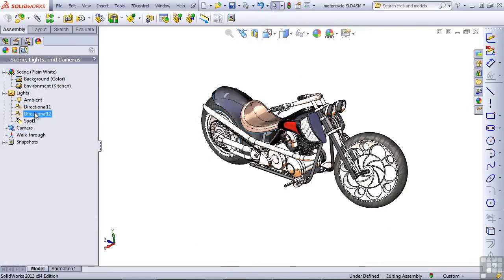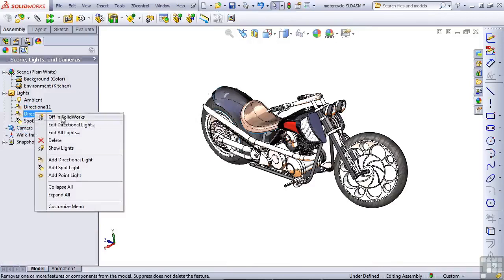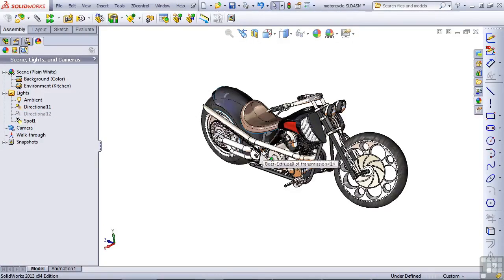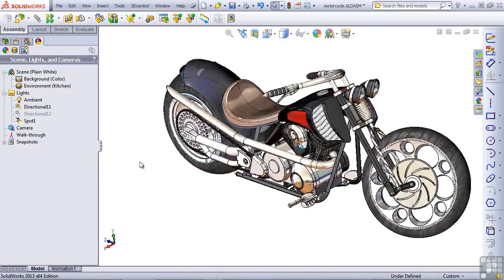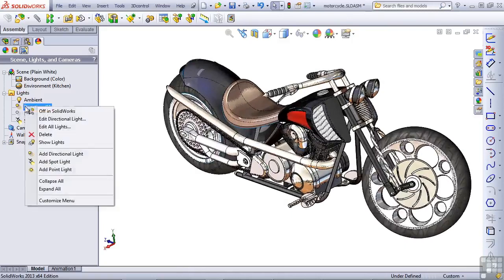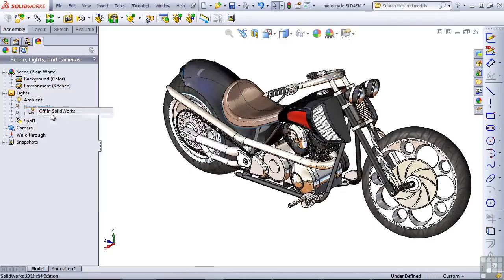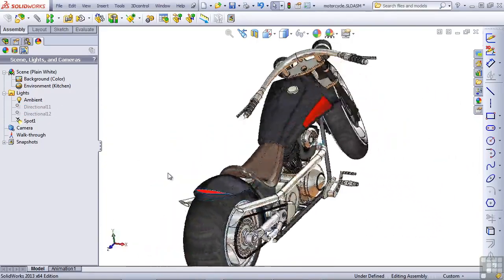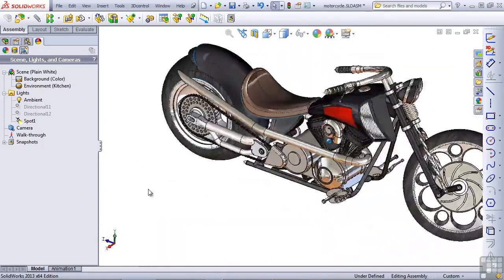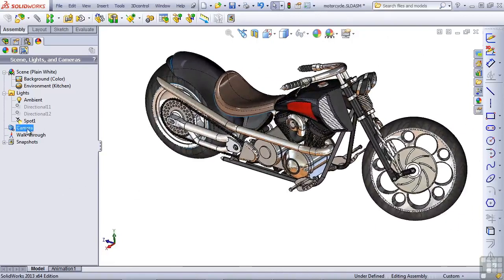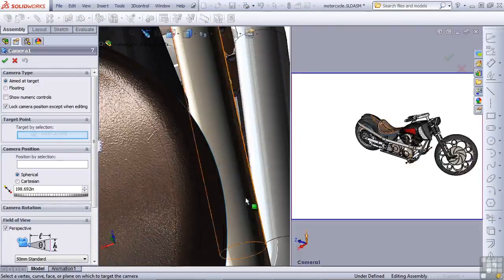You can right-click on these lights and turn the light off. You'll see the graphics window display change, and the light icon is grayed out. So if we right-click and turn off that directional light, you can see the effect on the way the assembly is displayed. Cameras are also stored in this area, and cameras can be a great source of taking specialized kind of shots. We add a camera. We'll see how this works.